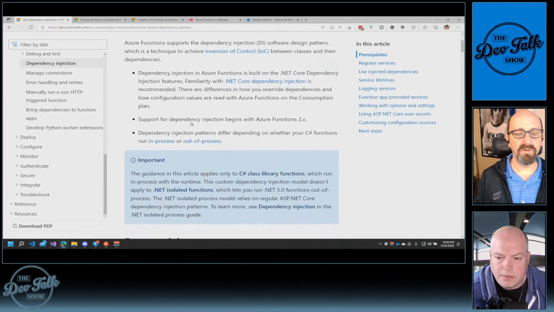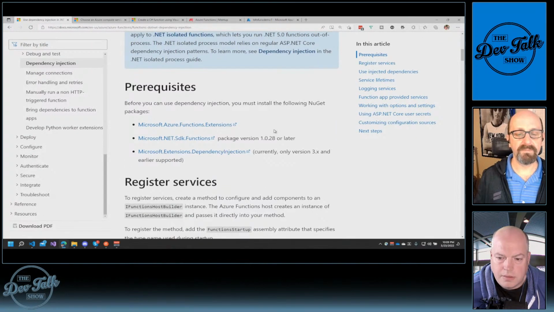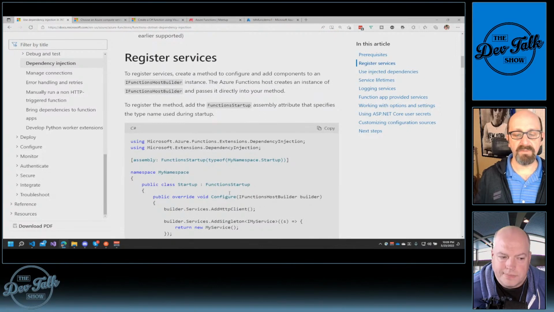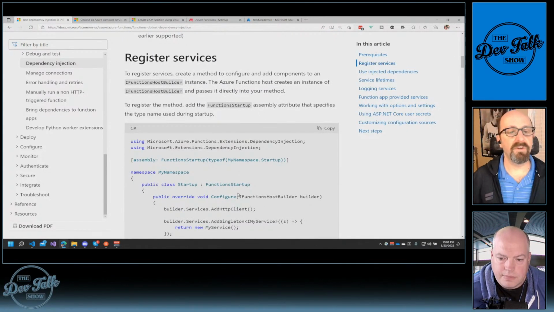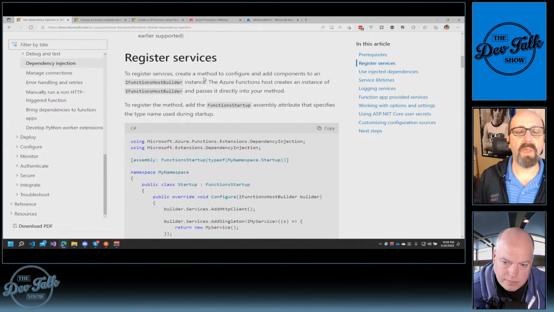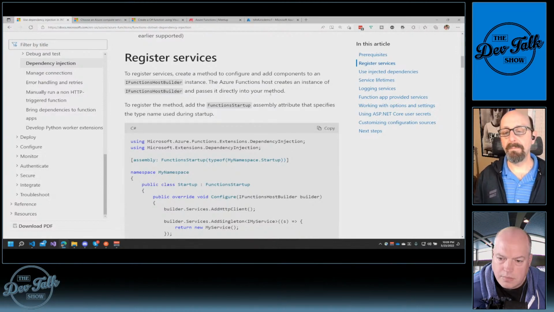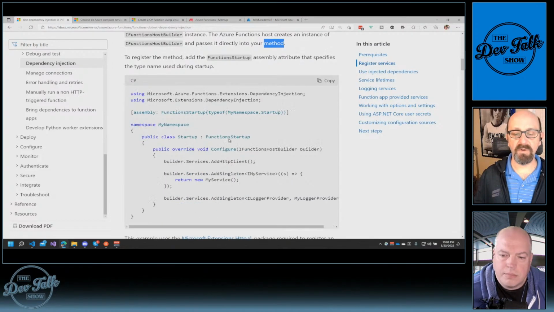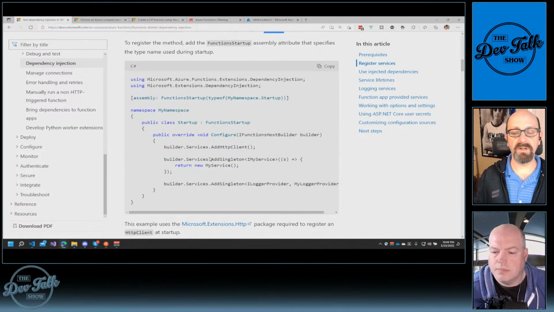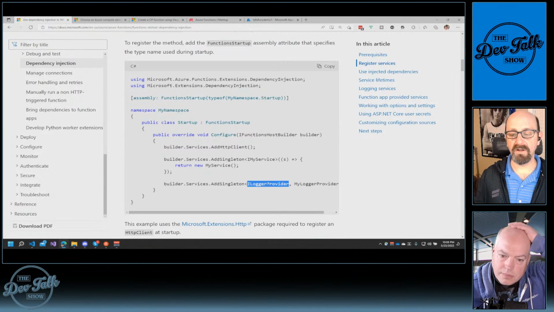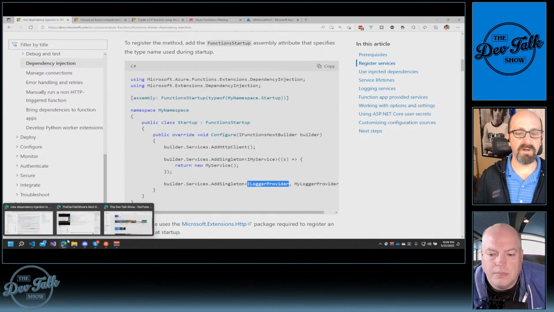I think we can sort of use the same example we have and just do it that way, right? So to register services, create a method to configure and add components to an iFunctions host builder instance. The Azure function host creates an instance of the iFunctions host builder and passes it directly into your method, right? So we're going to be doing method level dependency injection, right? And I think we've already done some, even though we don't think so, because the iLogger is going in that way. And let's just take a look and see if I'm right about that.